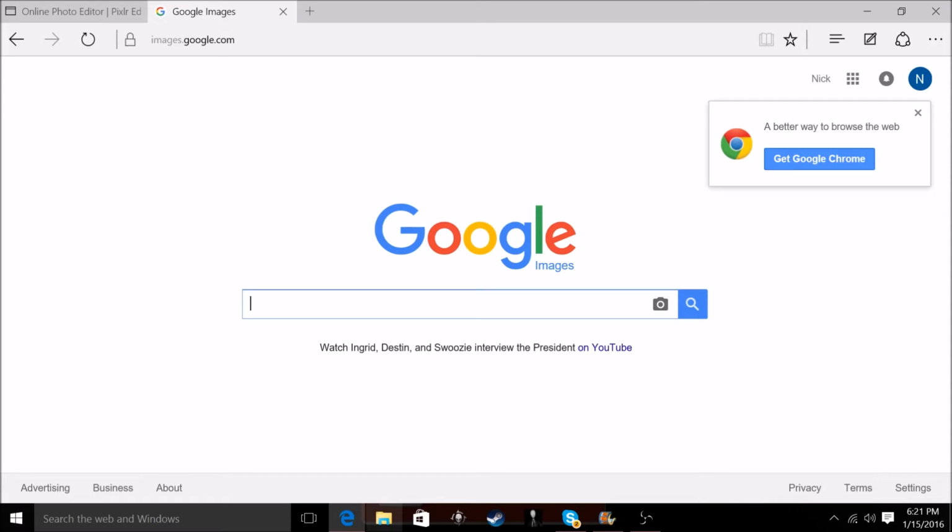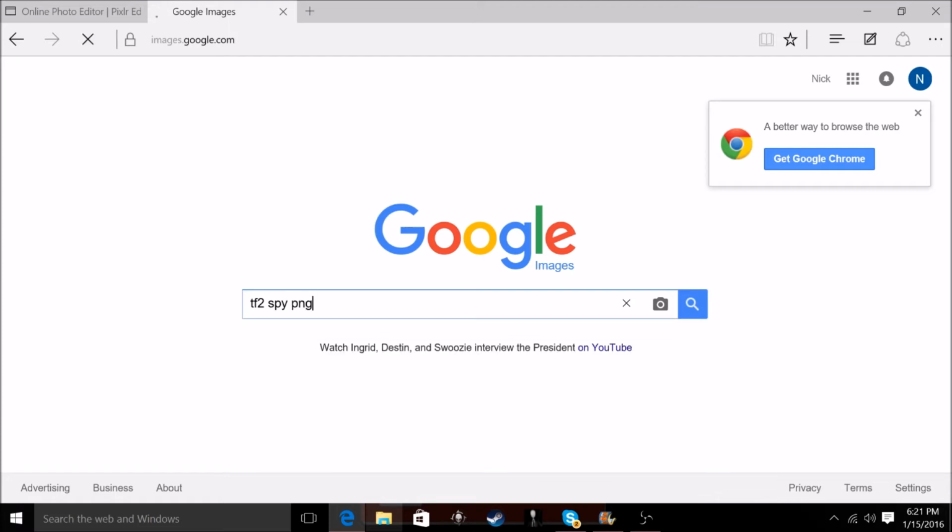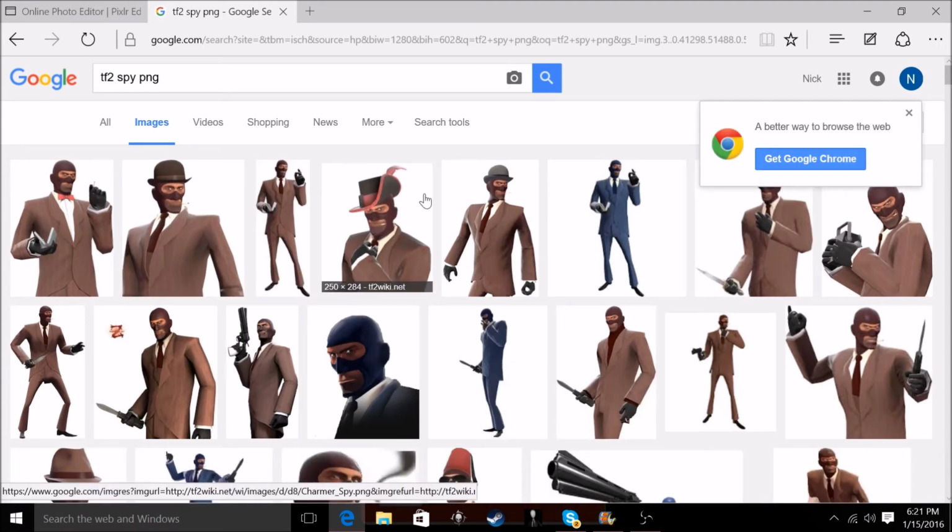Now, if you're creating a background image, you can search up whatever background image you want. But if you're going to put something onto the background image, you're going to want to search up something like, I don't know, say I had a frontier map background, so I'm going to search up TF2 spy. Then you're going to want to add this at the end, PNG. Now what PNG means is that the image behind it is going to be transparent.